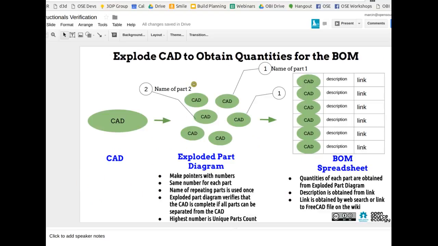But okay, let's go to how the CAD relates to the BOM. Once you have your overall file, you've got the breakdown into the parts. All a BOM is, basically, is that you list those things in a spreadsheet, put a part description to it, and put a link to the sourcing. That's all it is. And then from the CAD, we can get the exploded part diagram, which would be a very useful thing.